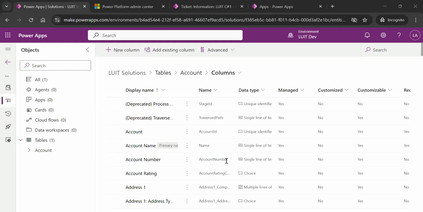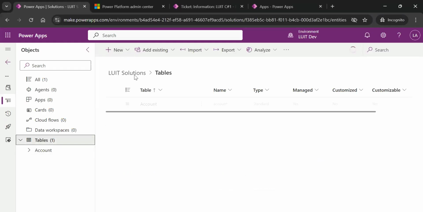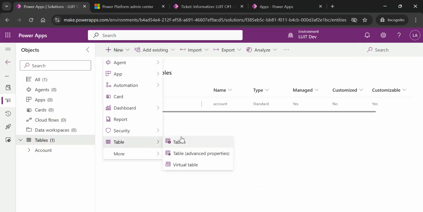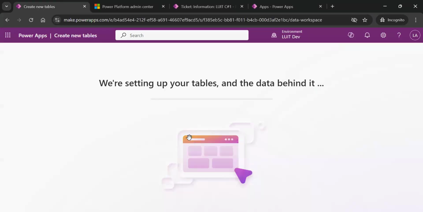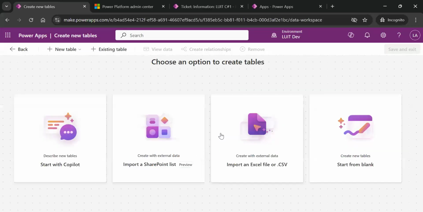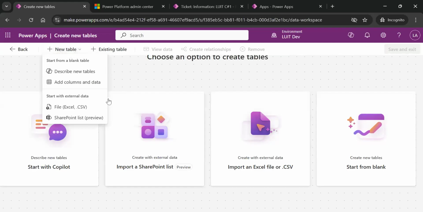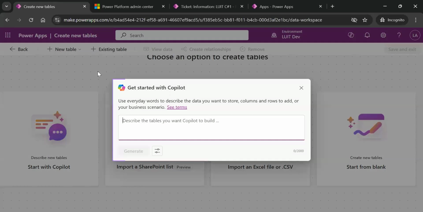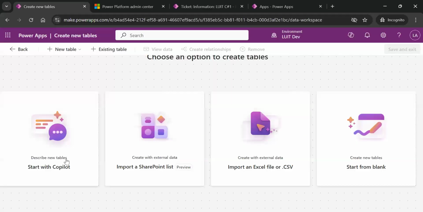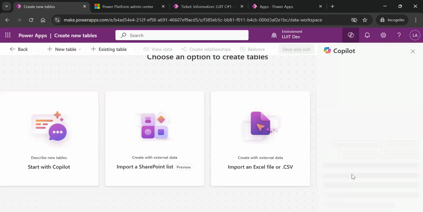Let me create one custom entity. Go to the tables, select new table. Describe new table. Why is it taking a Copilot? Start with Copilot, import, start blank.